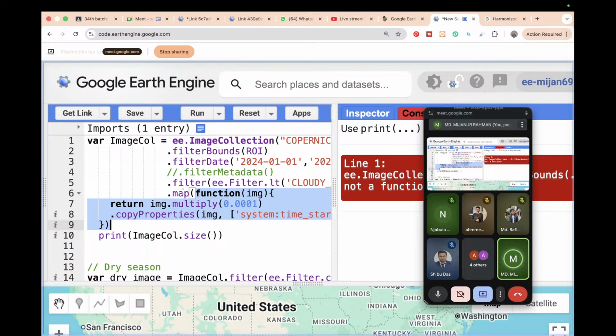So I use the map function for connecting. I put the map function and simply connect the function which I created. So now from this collection, one by one each image comes into my function and is multiplied, all of the images. Okay, I hope you got the idea of how it works. Okay, thank you.